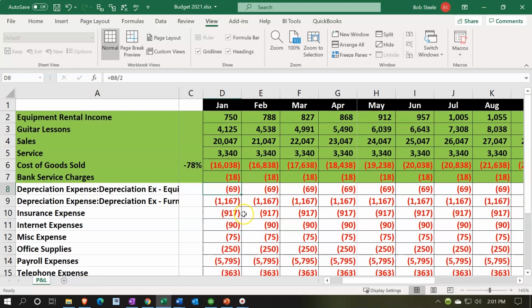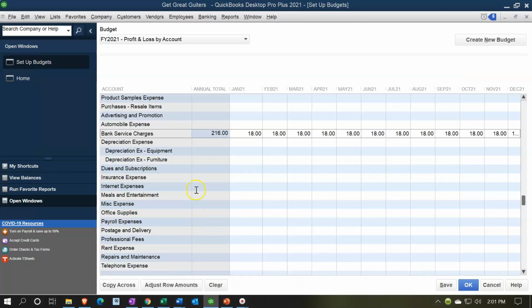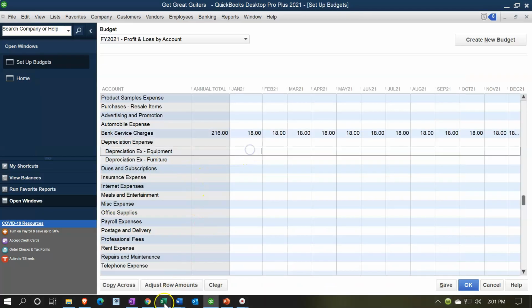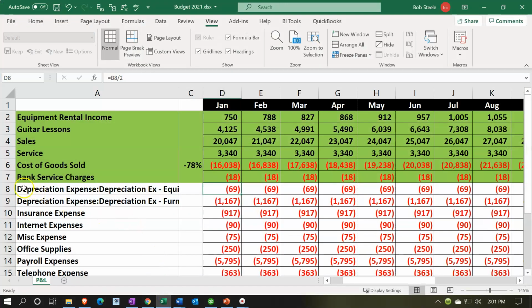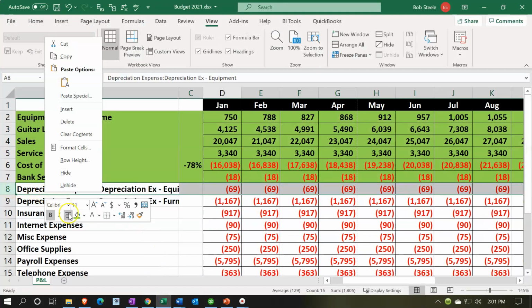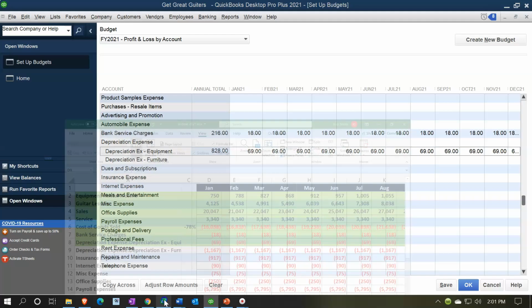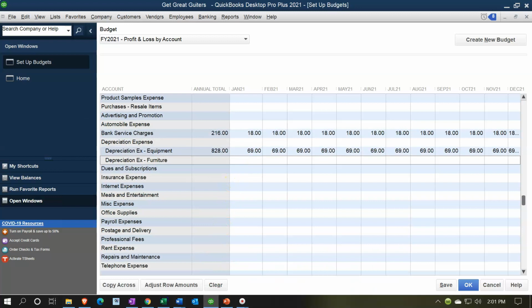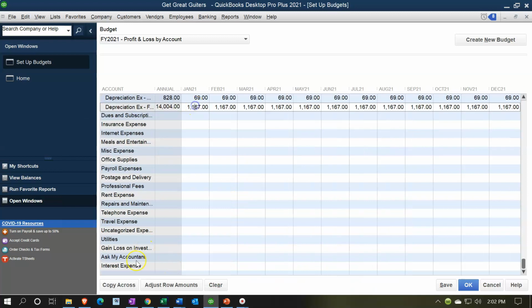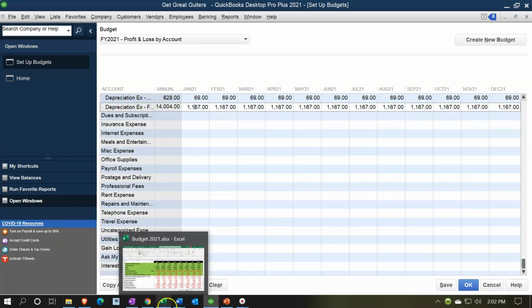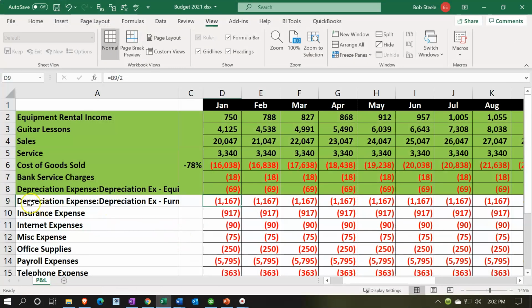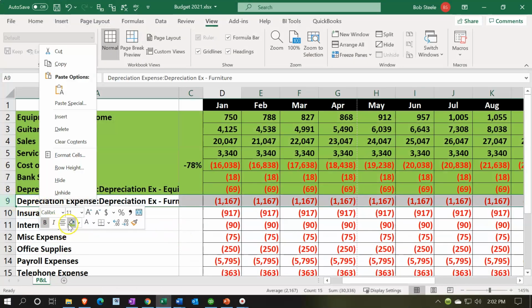And then we've got the depreciation 69. The depreciation for the equipment, was it? Is that right? Yeah, that's going to be 69. And then we're just going to copy that across, back to Excel, right click and greenify. And then we're at, for the furniture, 1167. So 1167. Copy that one across, and then we'll go back to Excel and we will greenify, right click and greenify.